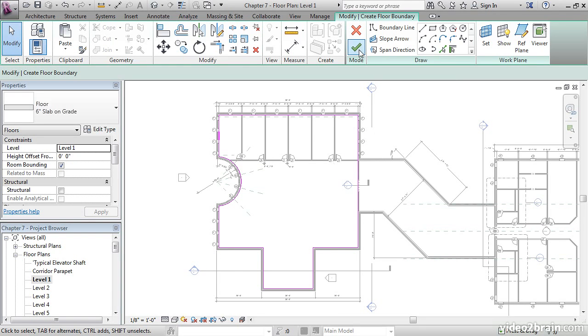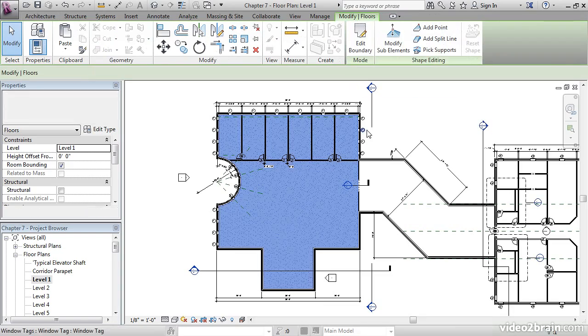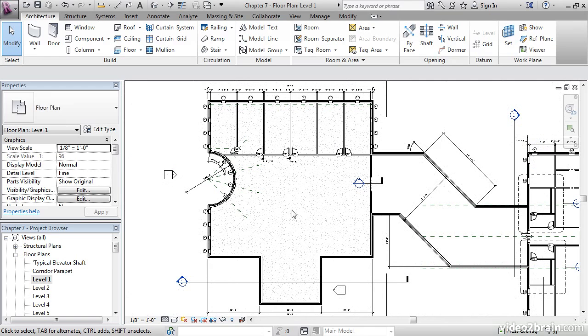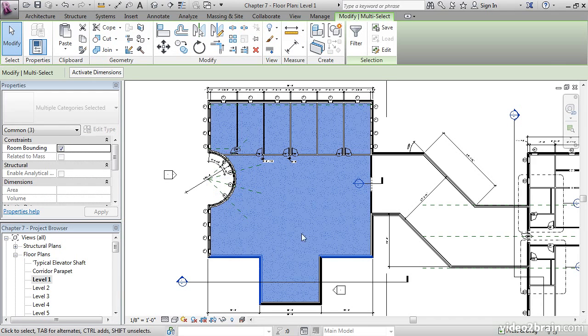Let's go ahead and click on the Finish Edit Mode button, and we have a slab in there. Let's look at the floor's materials a little closer. I'd like to select a floor, but it's going to be almost impossible to do it. I'd like to introduce you to the filter right now. If you just pick a crossing window, from right to left, and just pick that wall, notice that we select the floor too.